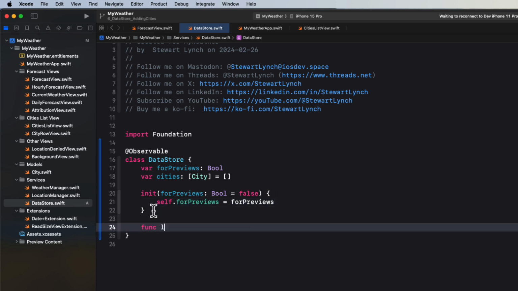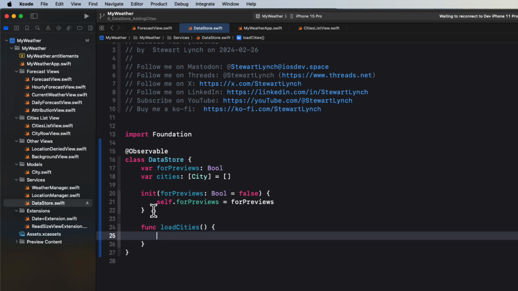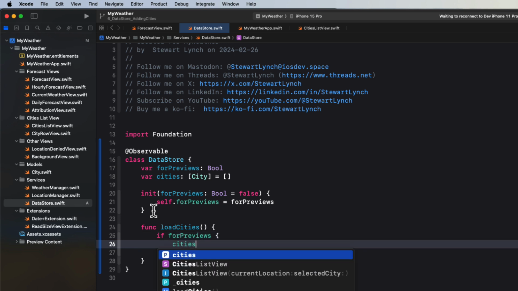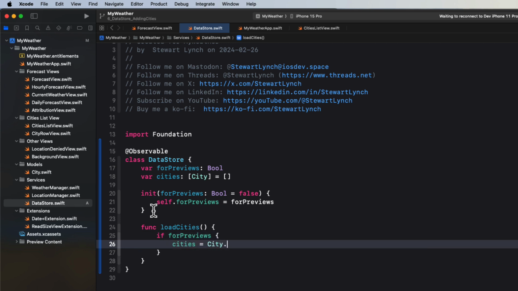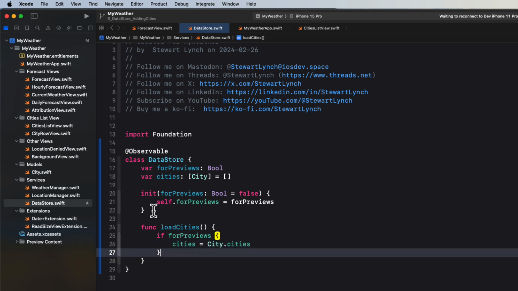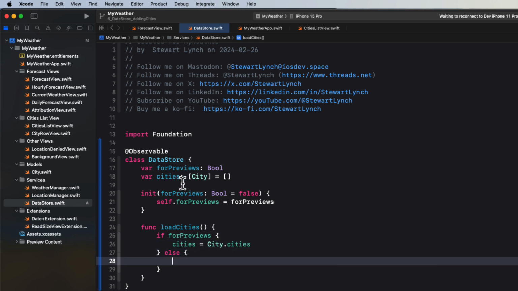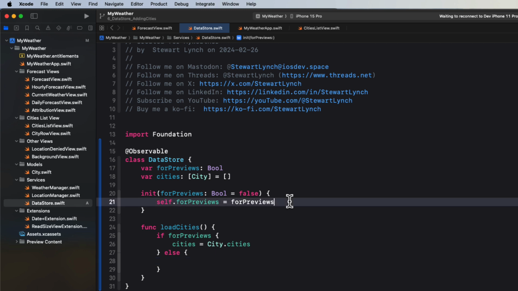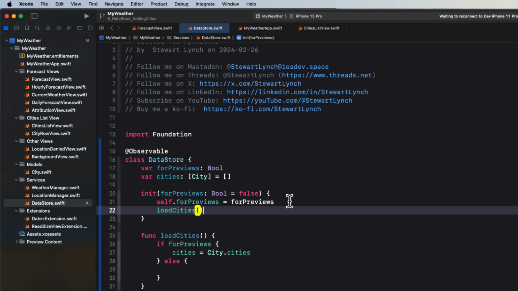Next, create a function called loadCities. Then create an if forPreview clause, and if it's true, set the cities to the mock cities.cities array. And then create an else clause, but leave it empty. This is what we'll code in the next video to load from our persistence framework, whatever that may be. And then you can return to the initializer and call the loadCities function.